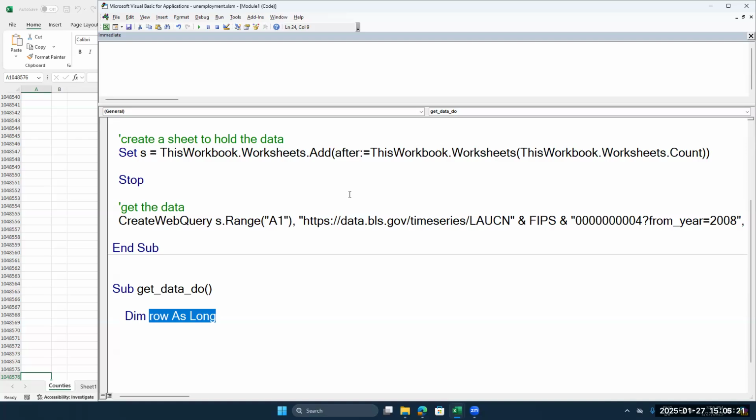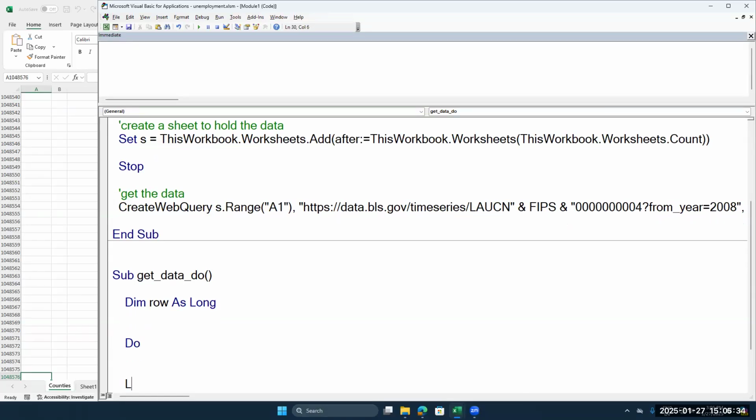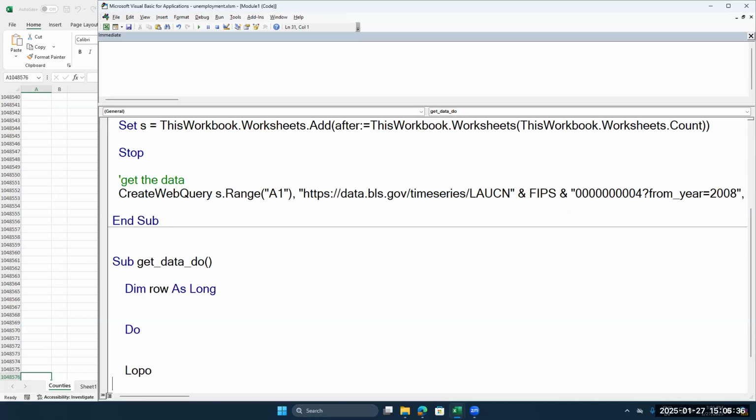Other than that, you can use double, single, long. It doesn't make a huge difference. Yeah, good question. Okay, so we have a variable for row. Let's create a do loop here. Do and loop. We're going to do something in this loop, and we're going to do it again and again. We have to know when to stop, right?